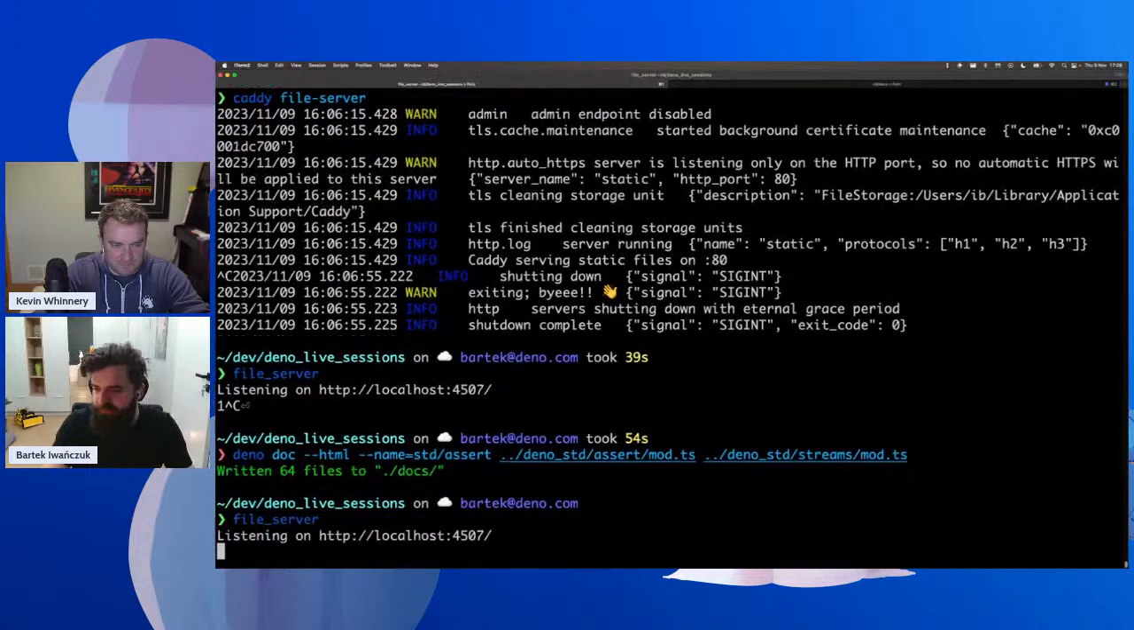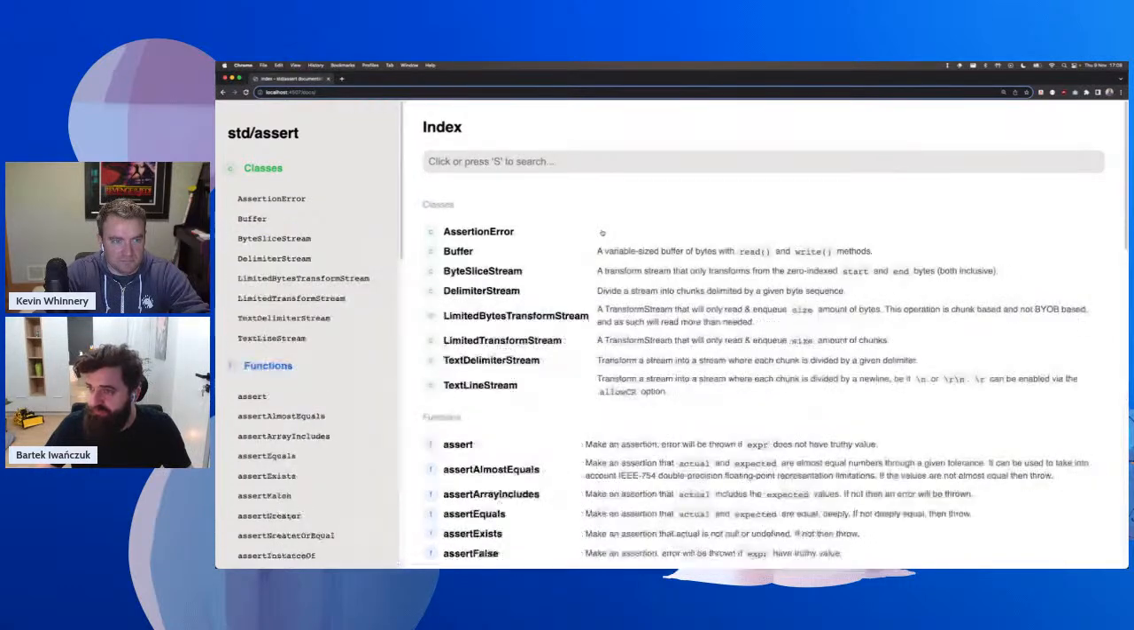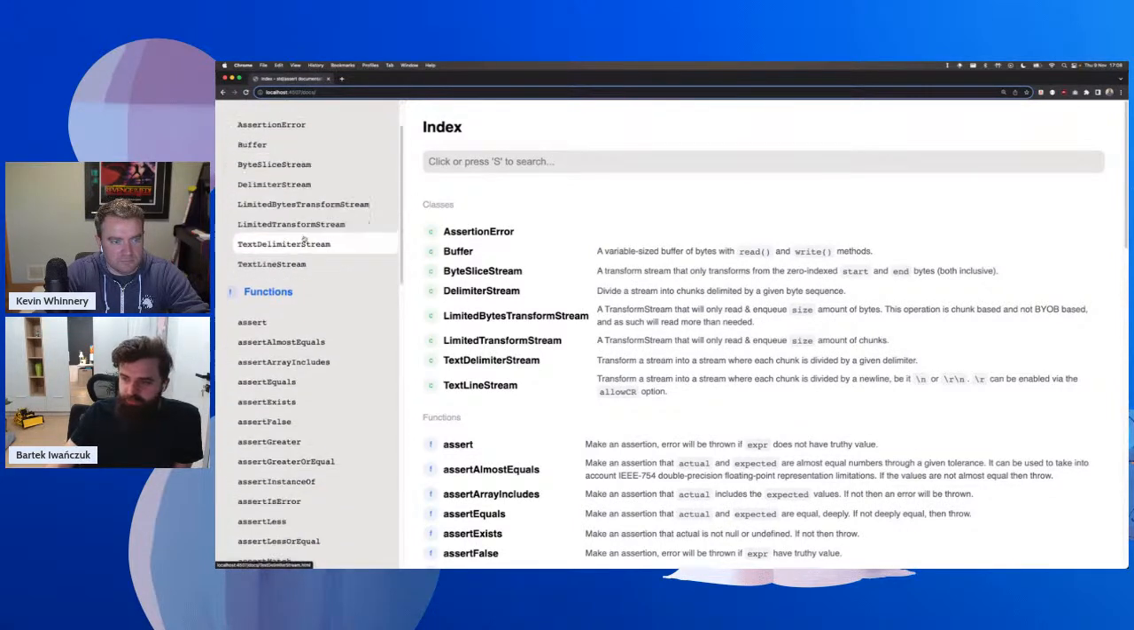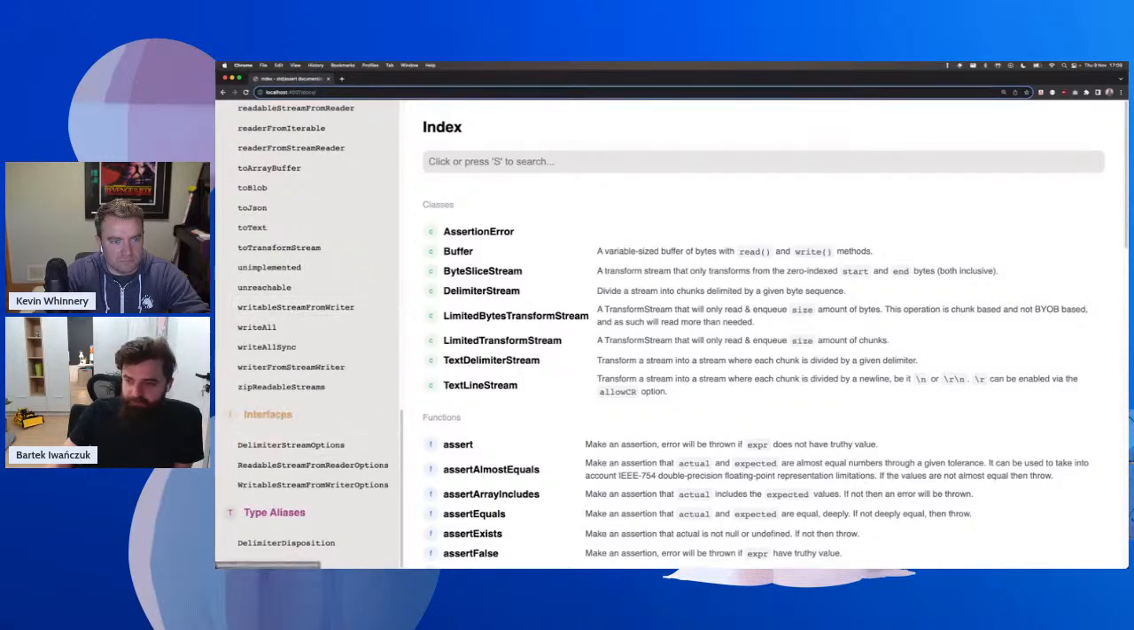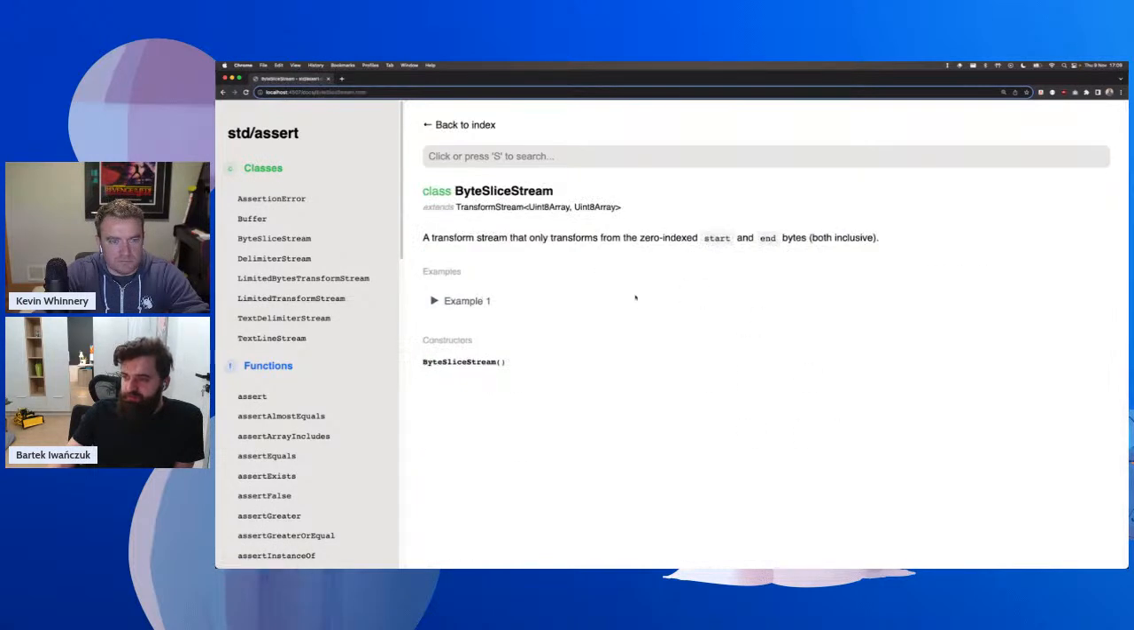So if I run the file server again and visit the website and refresh it, I need to focus this window. Okay, I refreshed it, and now you can see that we got way more content on the left. So we got classes. One is AssertionError, so that's from the assert module, but Buffer, ByteSlice, they seem to be coming from streams. And similarly, now we got some interfaces and type aliases. So this essentially just lists all of the public symbols that are available from the entry points we specified. And now we can essentially click around here and drill down into each particular symbol we're interested in.